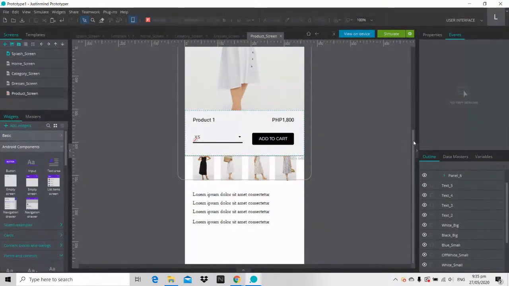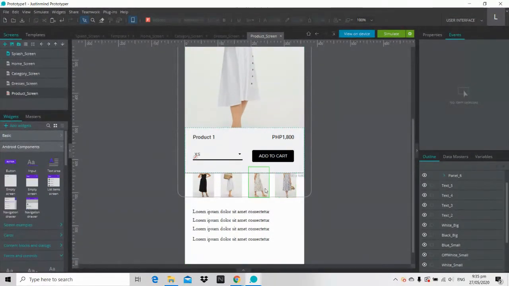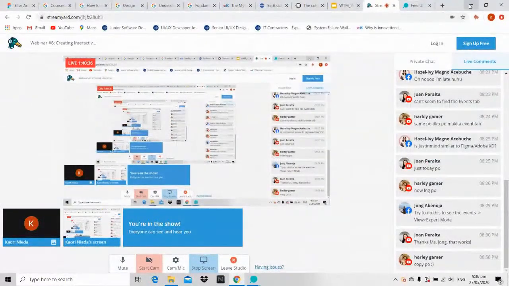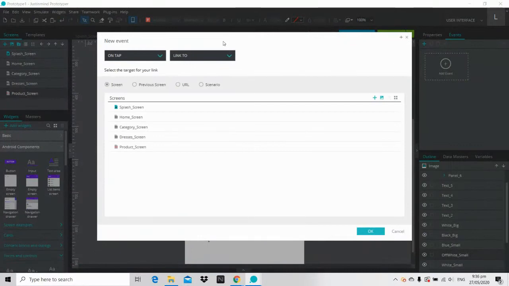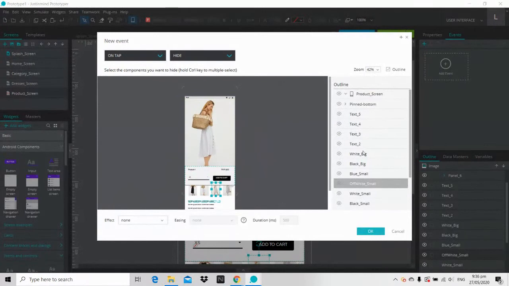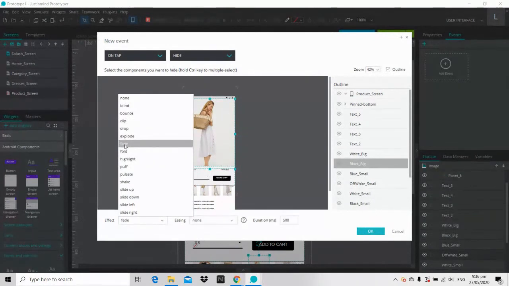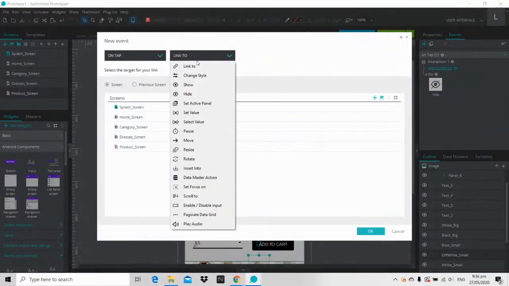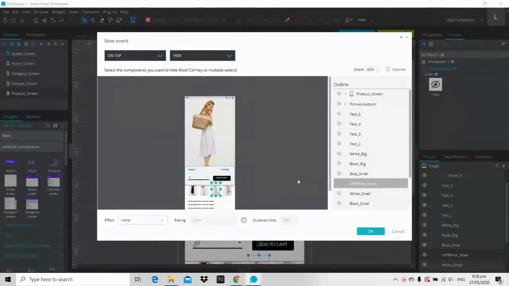Ngayon, let's go to the off-white dress, dun sa default. Same din naman yung gagawin natin. So, what we have to do is just add the event. On top, of course, you have to hide the black dress. If ever na black dress yung selected, ma-hide siya. Go to this gear icon over here, undo. Hide the white dress.